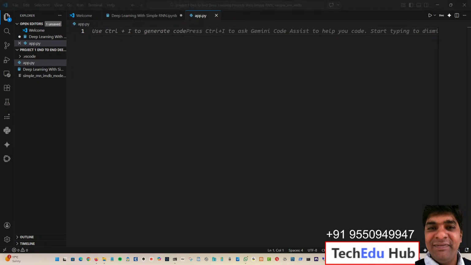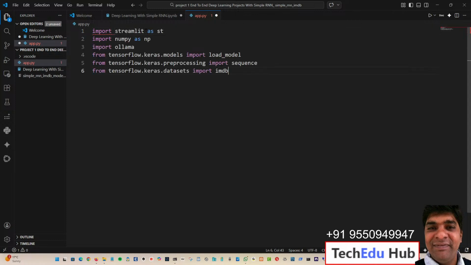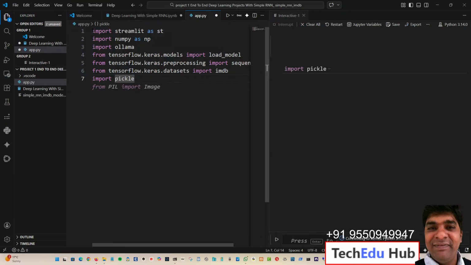Now what I'm going to do is import libraries. Import Streamlit as st and NumPy as np, and I'm going to import Ollama and from TensorFlow import load_model. Okay, and sequence, IMDb data. Pickle also I will import. Now let's fix this.